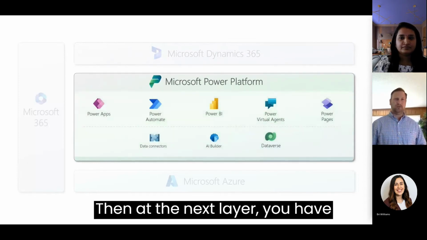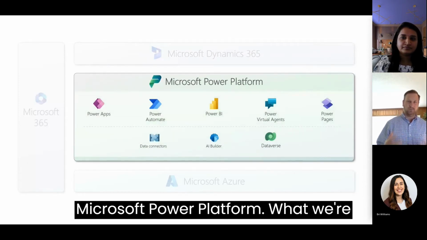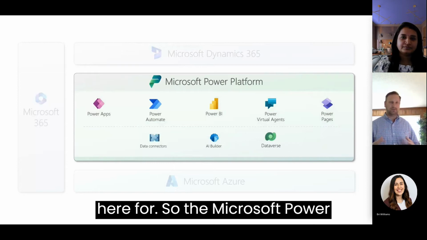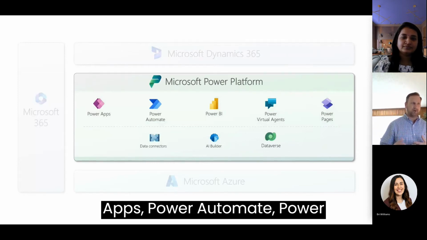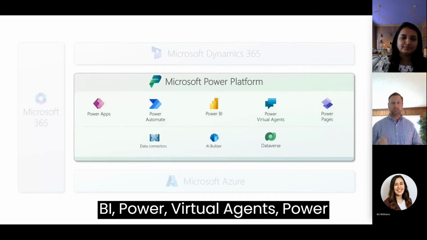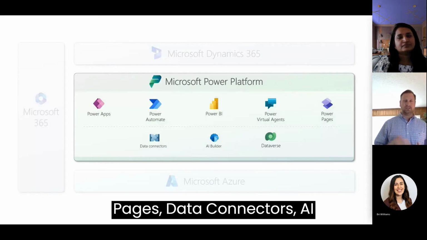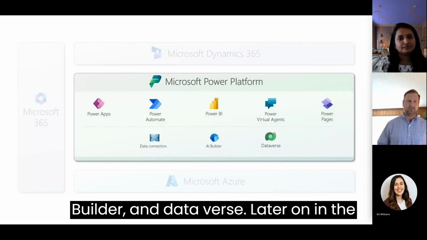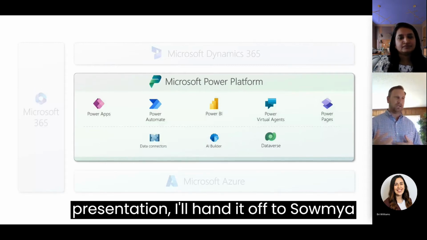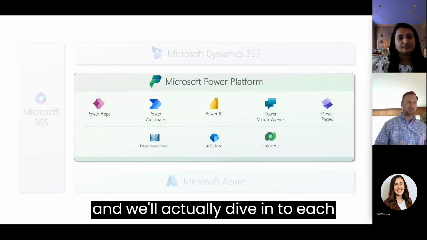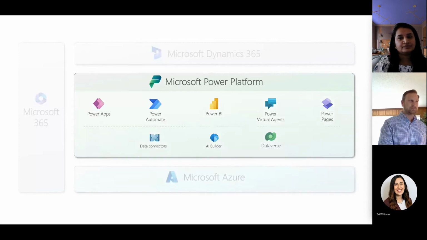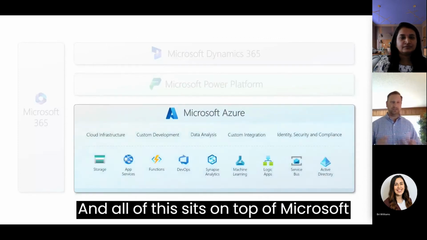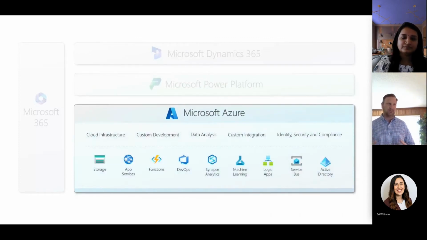Then at the next layer, you have Microsoft Power Platform, what we're here for. So the Microsoft Power Platform consists of Power Apps, Power Automate, Power BI, Power Virtual Agents, Power Pages, Data Connectors, AI Builder, and Dataverse. Later on in the presentation, I'll hand it off to Sowmya, and we'll actually dive into each of those core applications. And all of this sits on top of Microsoft Azure.